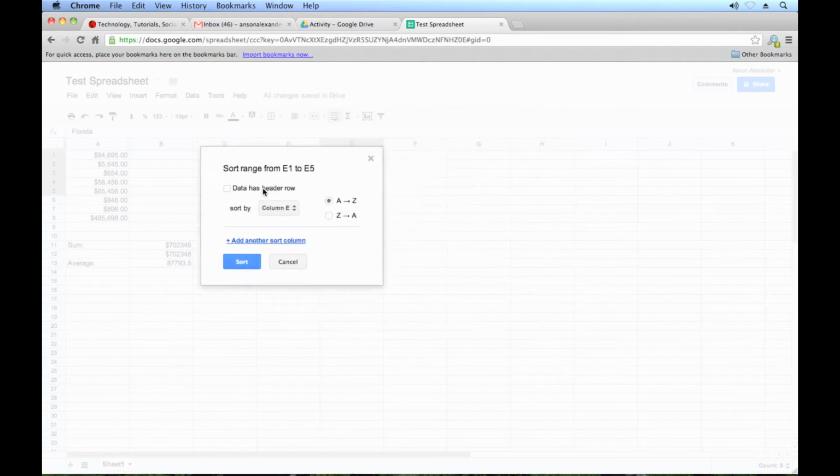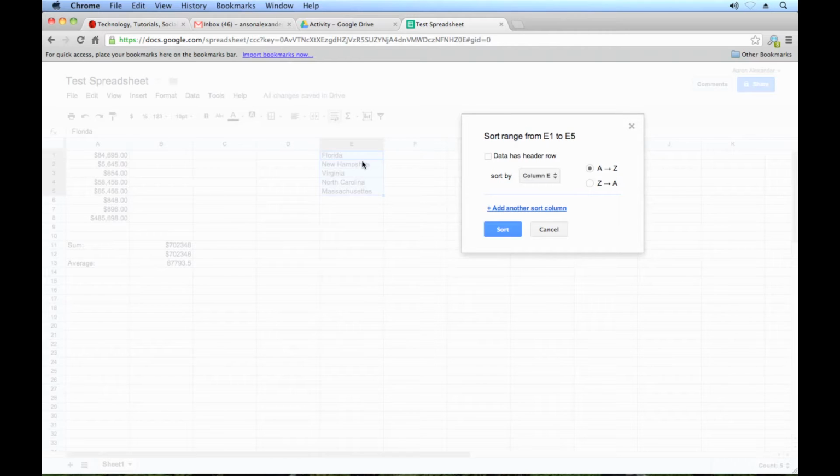You get this little pop-up. You can move this pop-up anywhere because it always happens to fall right on top of your data. It's just Murphy's Law. But you can see, does my data have a header row? In this case, it doesn't. That would be if I had put states at the top. So you see if I hit this checkbox, it's going to think that Florida is my header row, and it's not. That's one of my actual pieces of data. So I don't have a header row, and I do want to sort A to Z. I don't need to change either of these options here.